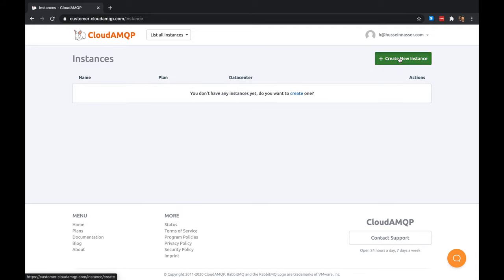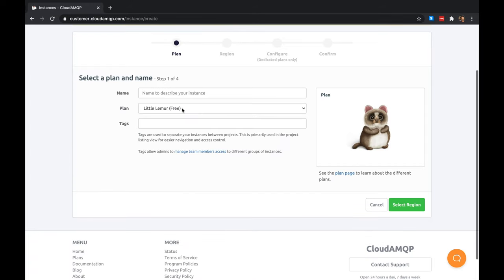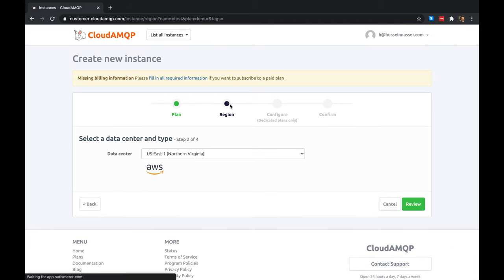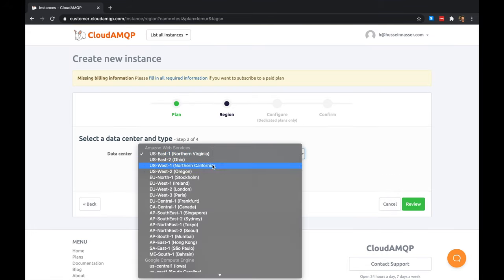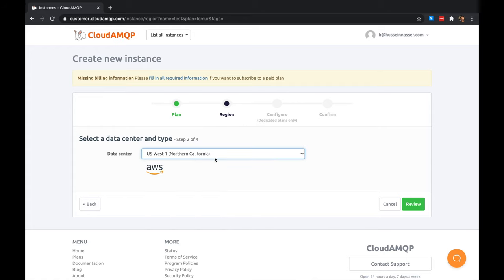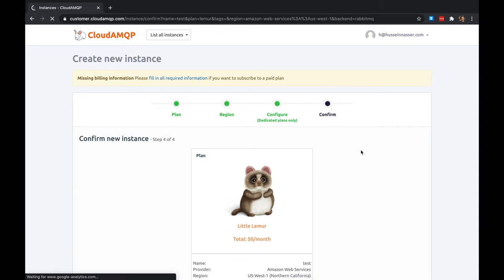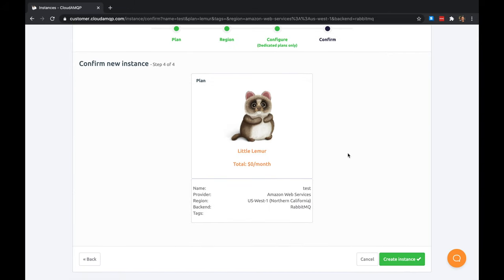We go ahead and create a new instance. And what we're going to do is call it, I don't know, test. And you can choose any plan you want. Free is more than enough, right? I'm just going to go ahead and select a region. Really wherever you want this instance to be. The closest thing is the west. I'm going to pick, like, North California. Sure, this is the closest to me because I'm in California. I go ahead and review. And just like that, $0 a month.